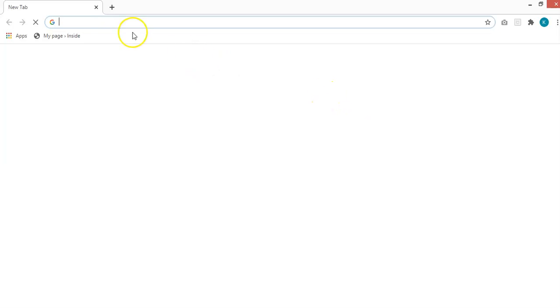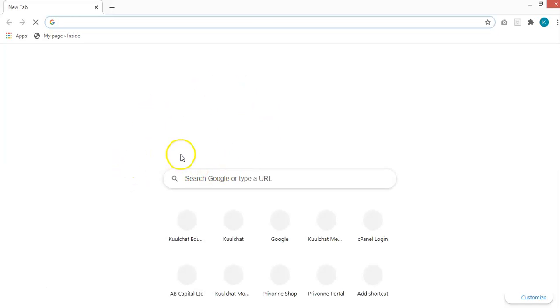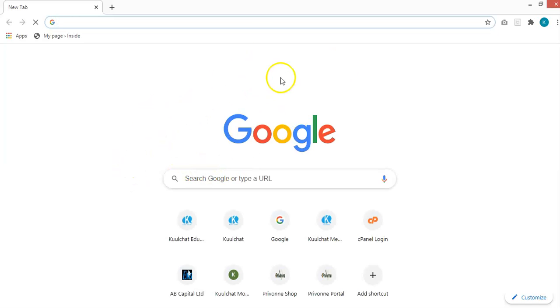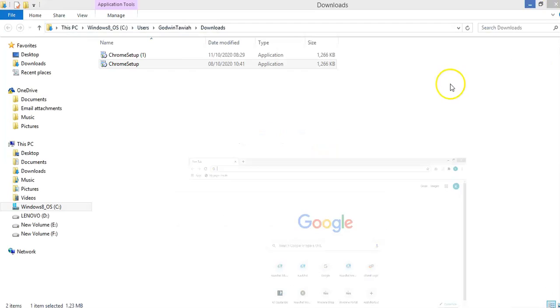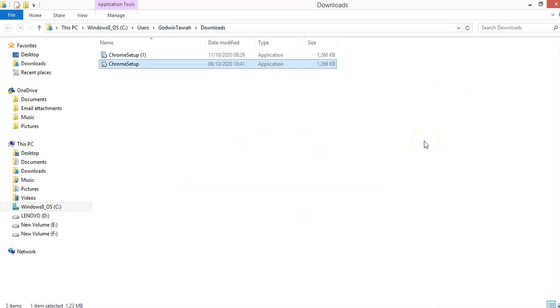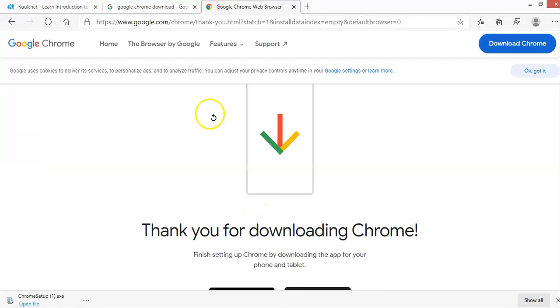So this is the address bar. When we get to the web browser, talking about the web browser, we'll also talk more about it. But that's the Google Chrome. So we continue. We successfully installed our Google Chrome.